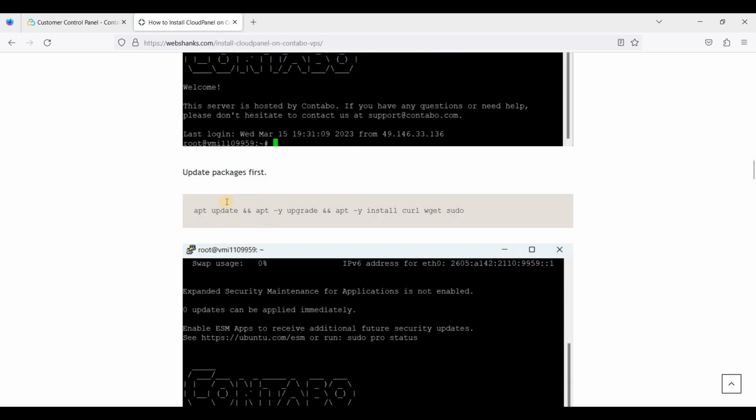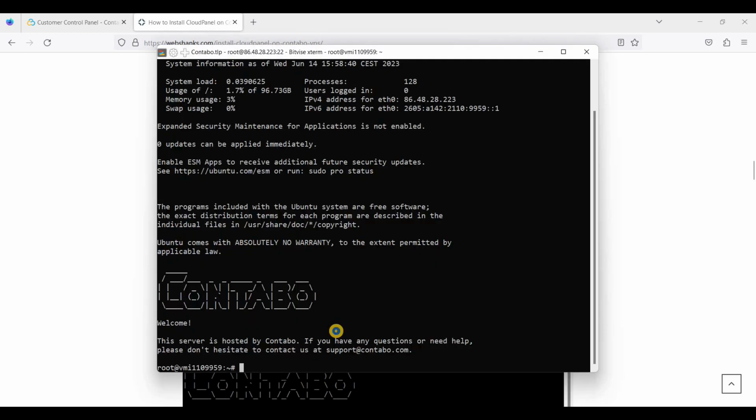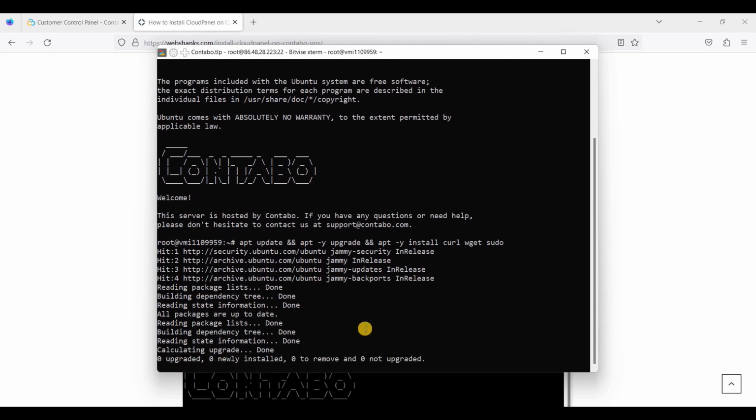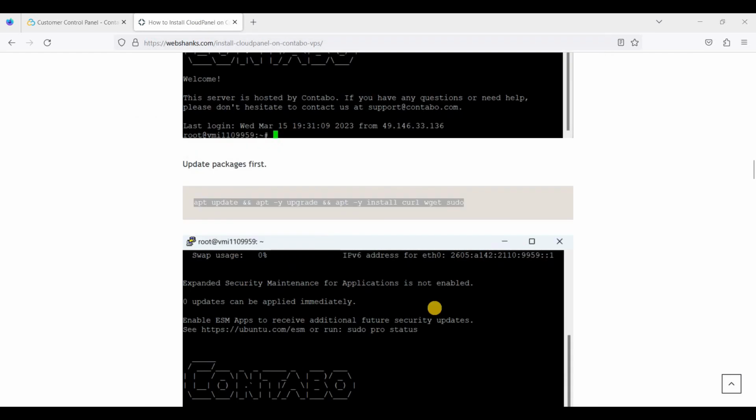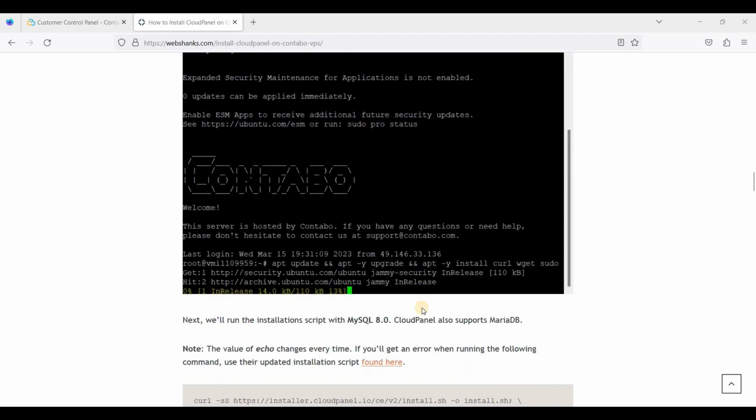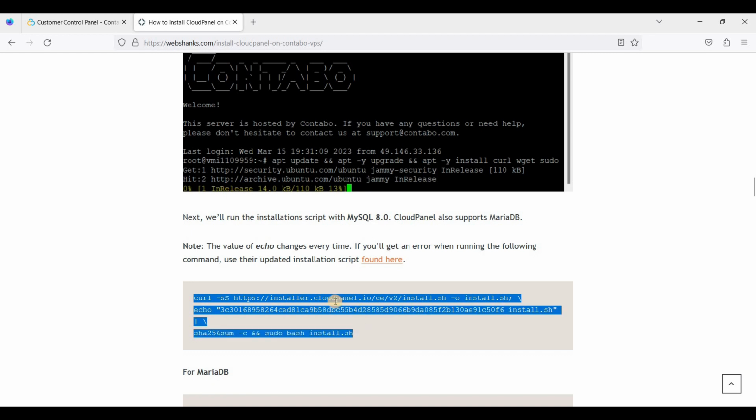And first, let's update our packages. So just copy this one, right click and click enter. Next, we'll install CloudPanel. CloudPanel is a free web hosting control panel. It is a great alternative to cPanel. If you don't want to use cPanel, you can use CloudPanel. It's great. And we'll install CloudPanel using this installation script. So just copy this one.